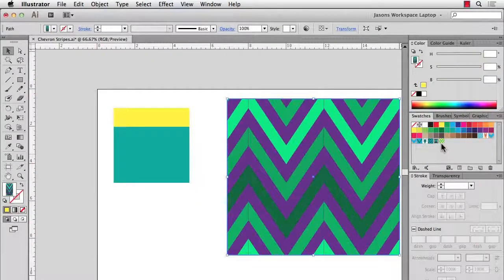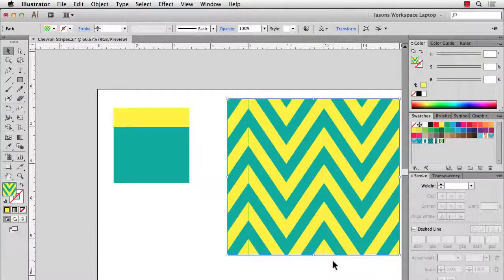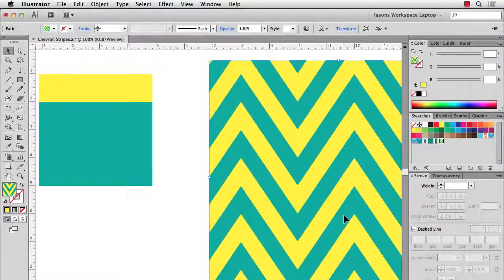It'll make a swatch for you in your swatches panel. And there you go. All right, so it's as simple as that.